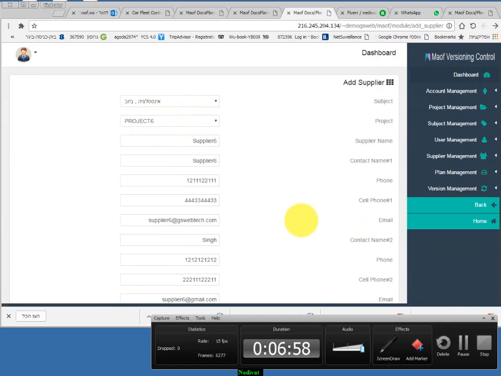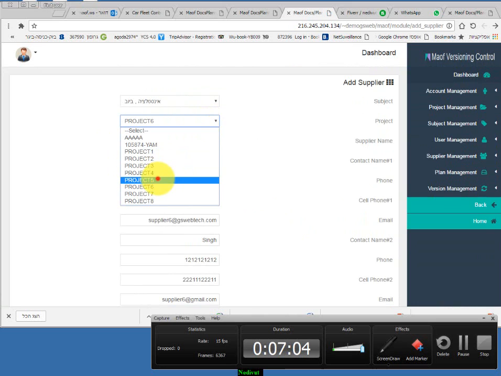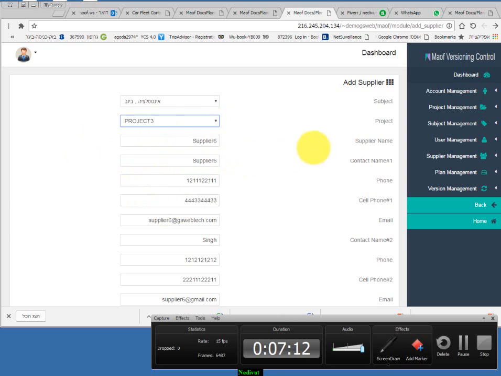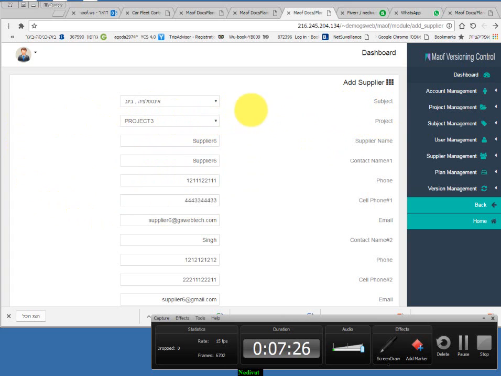Okay. It's nice. Subject, project. You see over here it's easy because you can grant a project, but I think that the suppliers, this is not a drop down, it should be checkboxes. Why? Because a supplier and a user can be in more than one project. So it should not be just one project. This field should be a checkbox field.